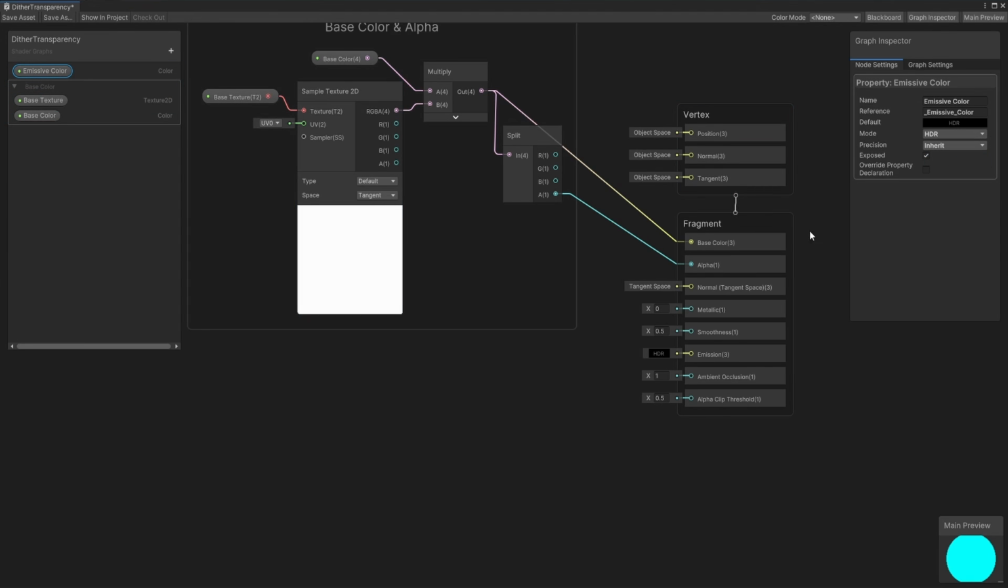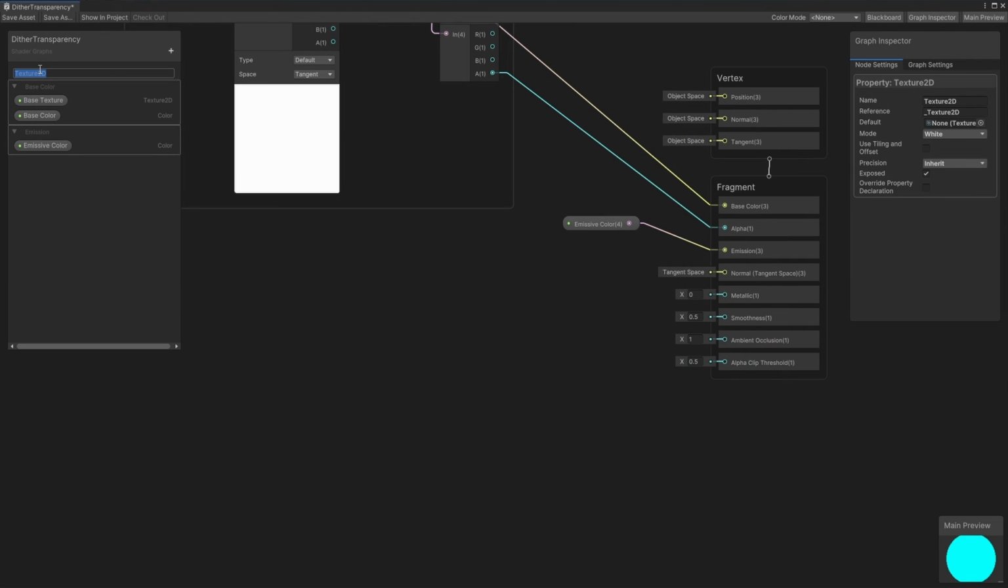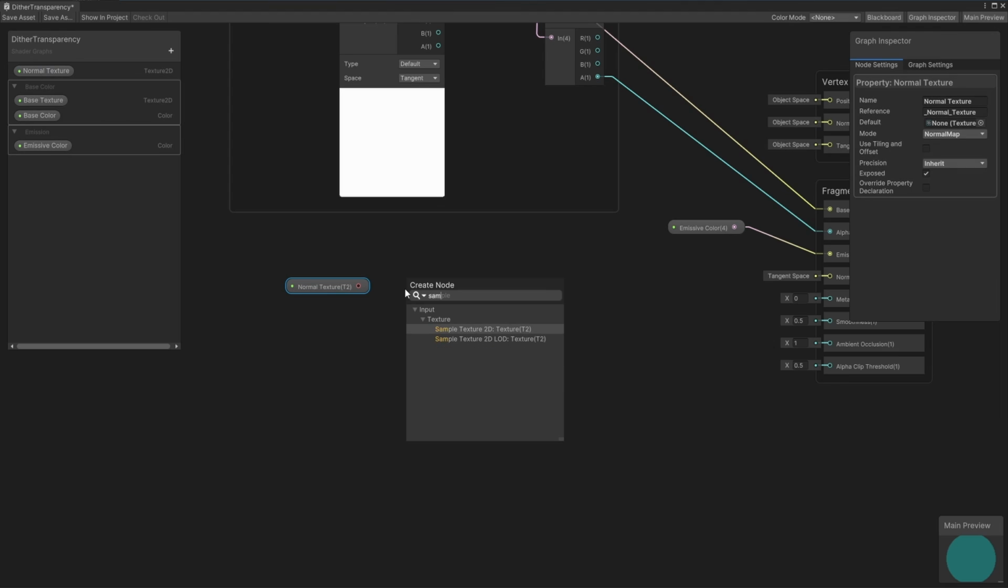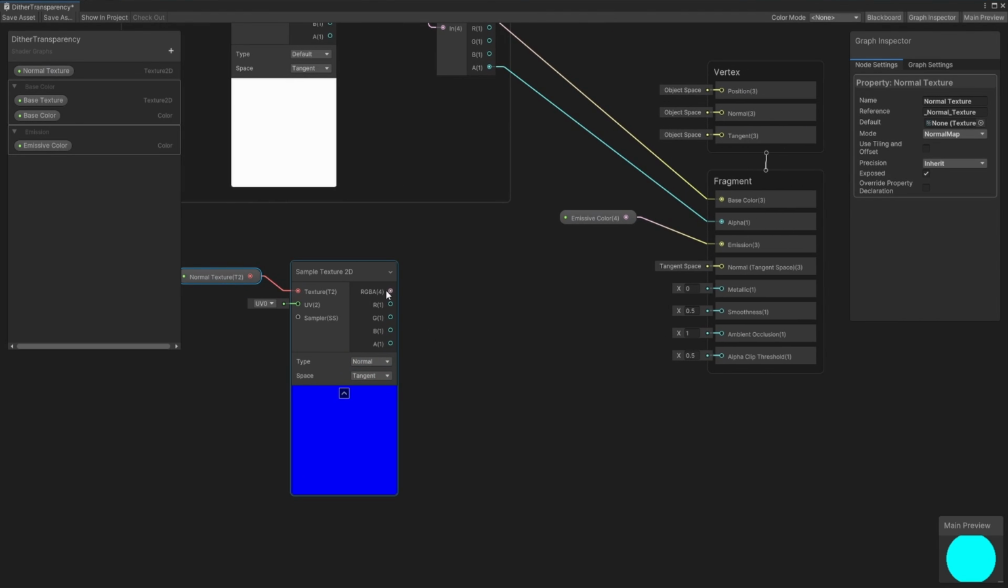Then I'll drag it on the graph and connect it directly to the emission graph output. Next, I'll add a texture 2D property called normal texture, set its mode to normal map, then drag it onto the graph and use the sample texture 2D node to sample it, making sure to change the type to normal. After that, I'll connect the result to the graph's normal output.